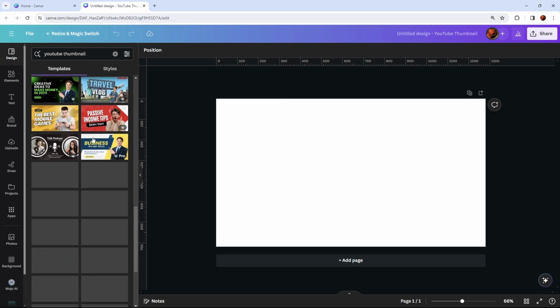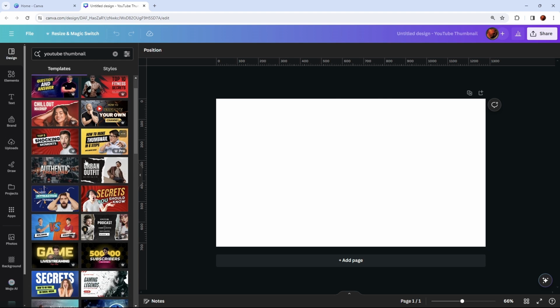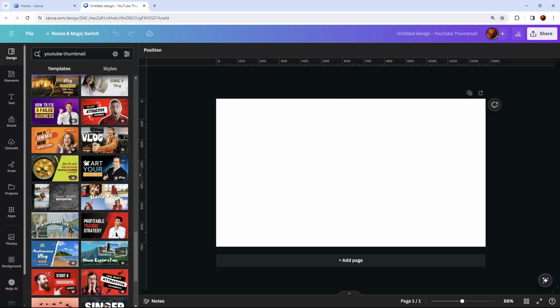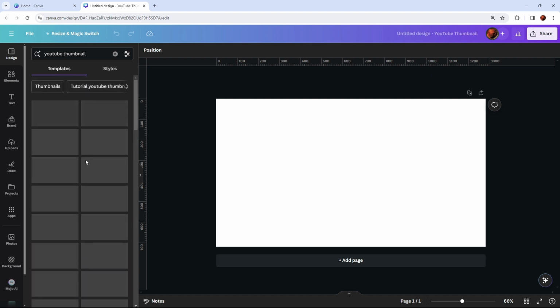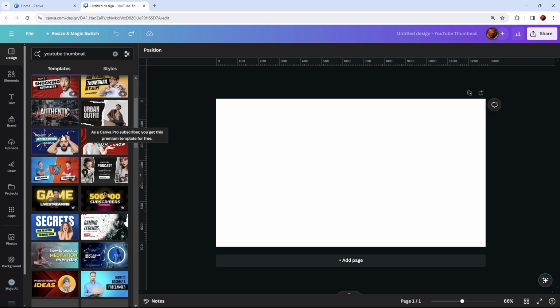By selecting templates, you will be able to see there are more templates available for your use. A thumbnail which has the crown means that this particular template is a priced template which has a cost attached to it, and the templates which don't have the crown symbol are freely available for your usage.